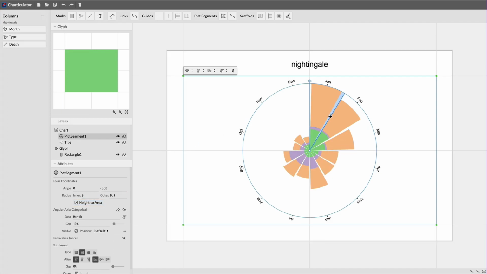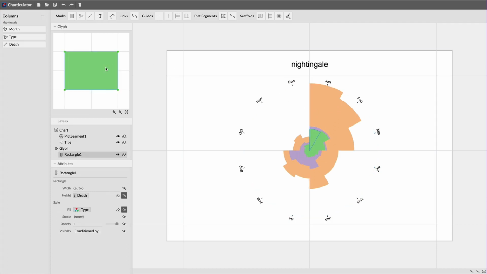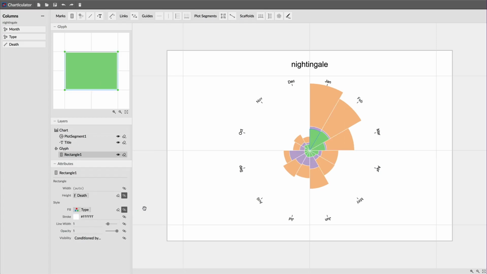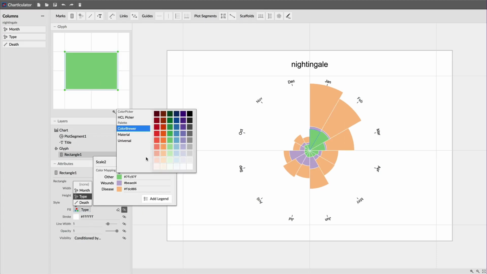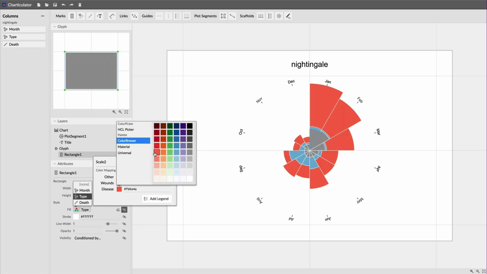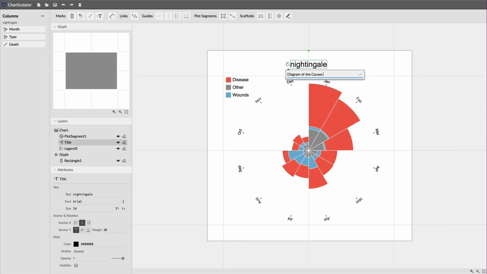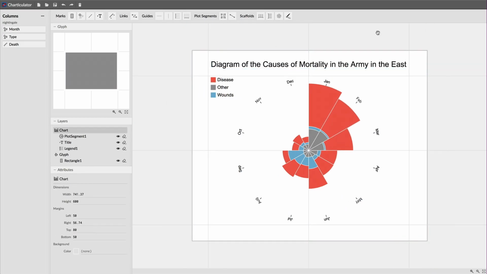The original chart has no angular separation between the wedges, so I set the angular gap to 0%, but I give each a white stroke in the rectangle's attributes panel. Next, I select the rectangle mark to assign a custom palette of colors to each death. Finally, I adjust the chart margins, snap the legend to the left guide, and edit the chart title.